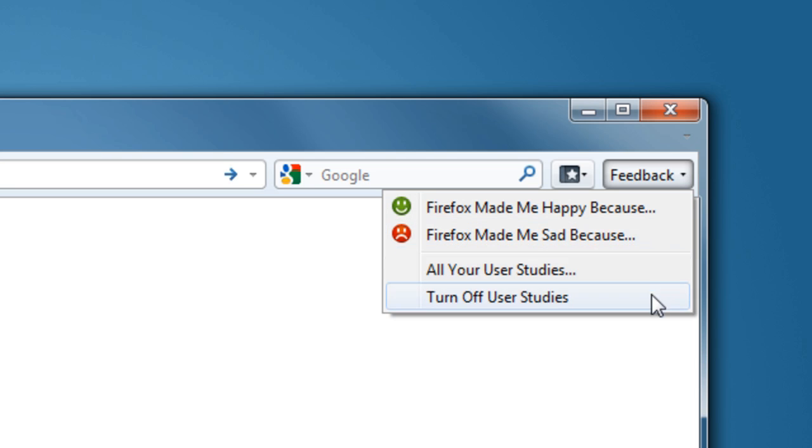You can also use the feedback button to control if you would like to allow Firefox to run any studies on the user interface, and view more information about the types of studies that you can participate in.